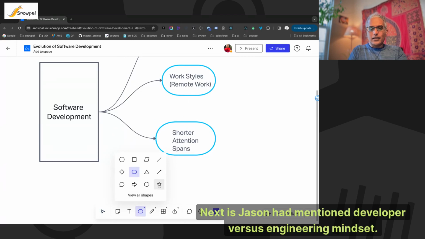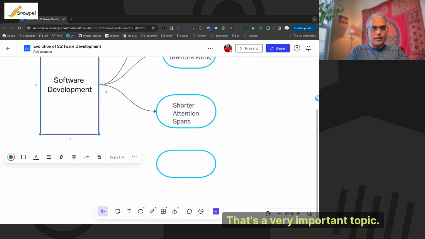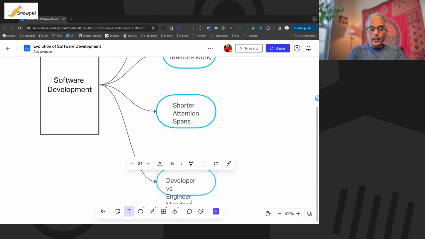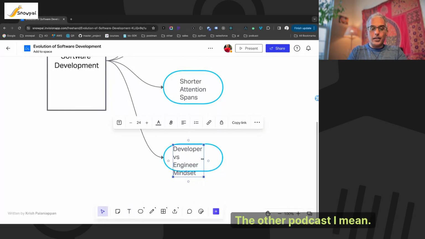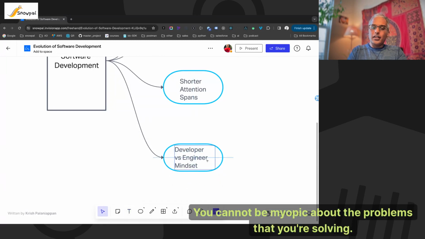Next is Jason had mentioned developer versus engineering mindset. That's a very important topic. I'm going to literally write it as the developer versus engineer mindset. You should check out the podcast for more details there. The other podcast, I mean. But essentially what this means is you cannot be myopic about the problems that you're solving.